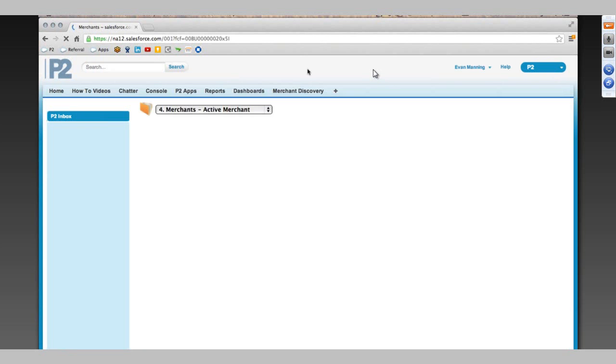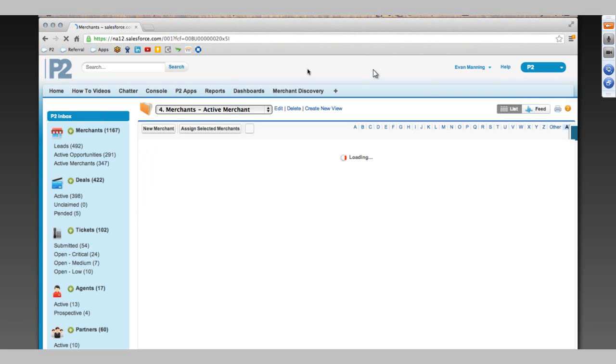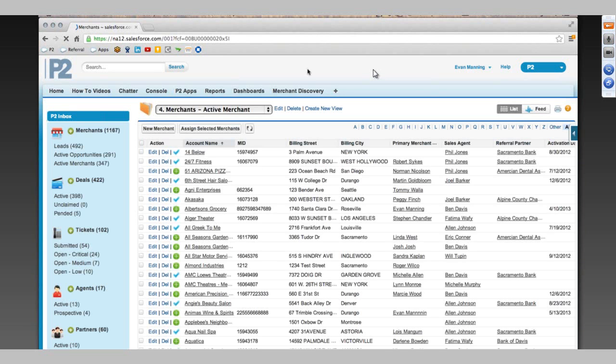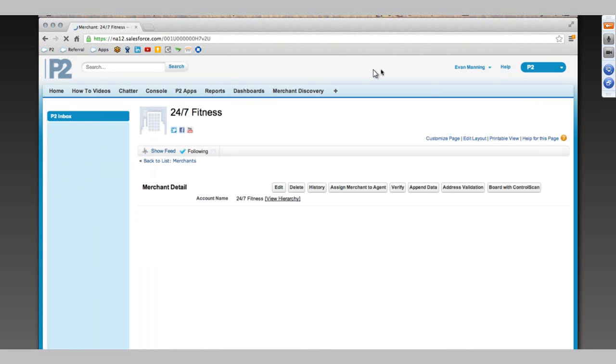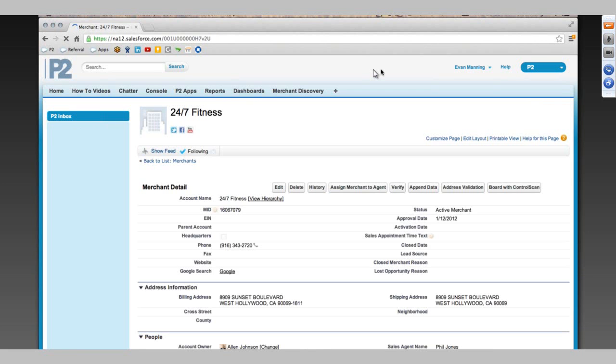So the first one I want to show you is 24/7 Fitness. Now, this is an active merchant account that we have inside of our CRM system. With 24/7 Fitness, this would be a merchant that was recently signed up, and we want to go ahead and board this merchant. So here we are on the home screen. Again, I'll slow down just a little bit to make sure that my screen catches up. So here on the home screen, this is where all your data about the merchant is going to be stored.